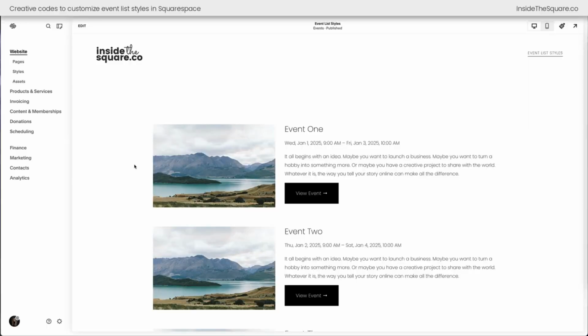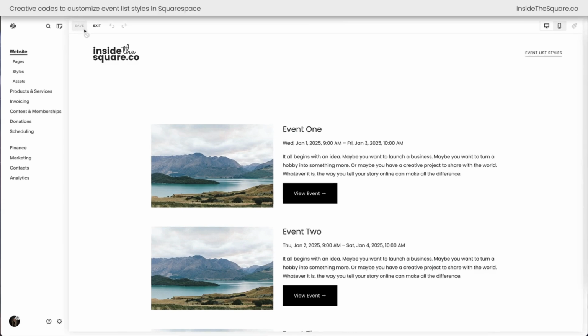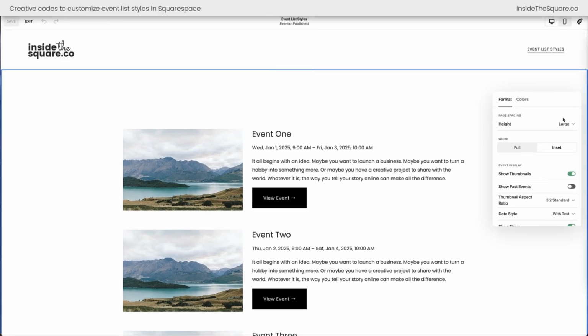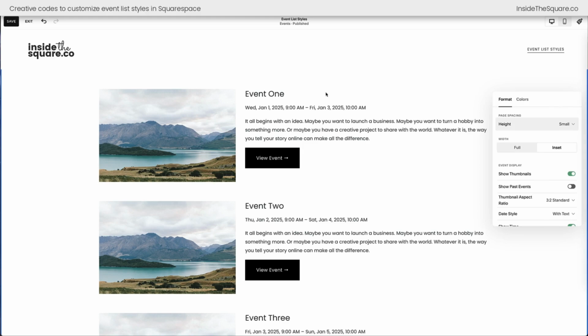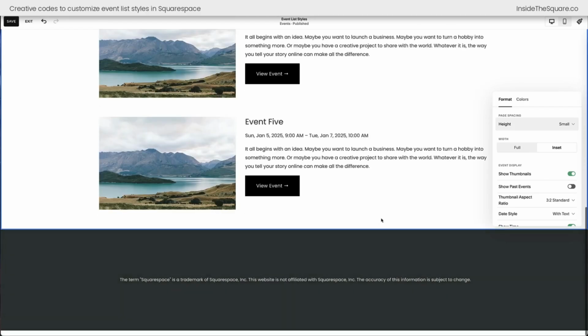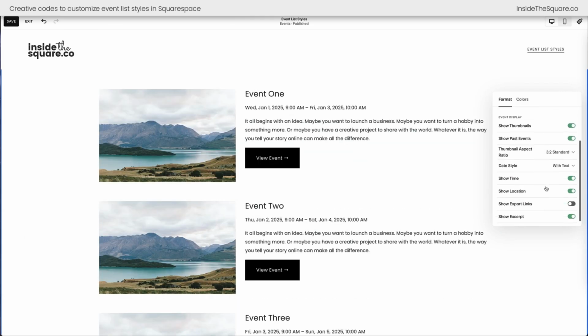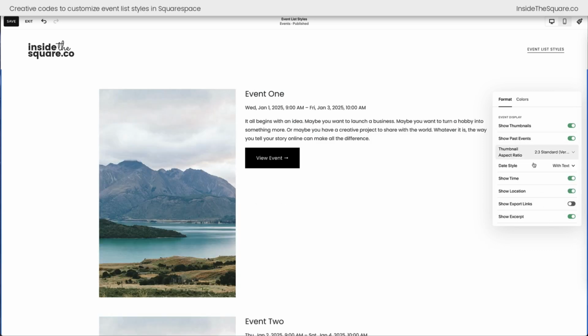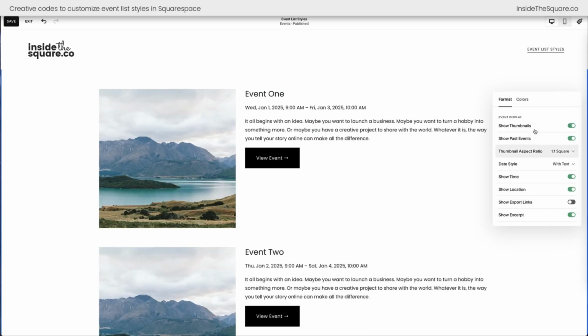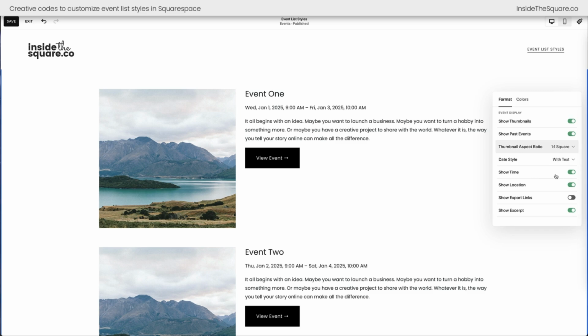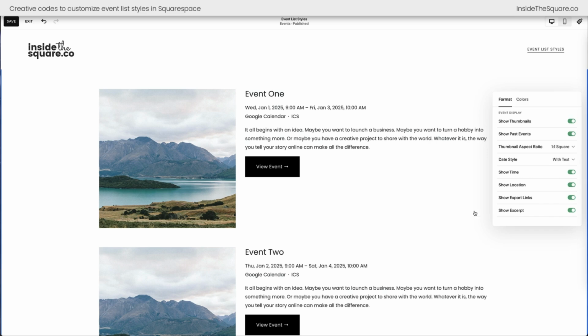Here we are inside Squarespace taking a look at a list of events. Now, this list of events does have a few settings, and if we hop into edit mode and select edit section, here's where you can change things like the spacing on the page, reducing the space at the top and the bottom of the event list. You can also choose to have this be full or inset, to display thumbnails or not, show past events or not, adjust the thumbnail ratio if you want to change the ratio a little bit. Way too big. Let's pull that back to a square. There we go. You can also choose to show the time, the location, and the export links, as well as the excerpt. Now, whatever you've selected, we're going to customize the style with code.